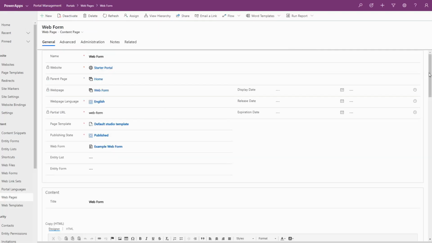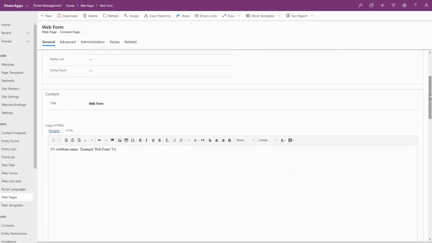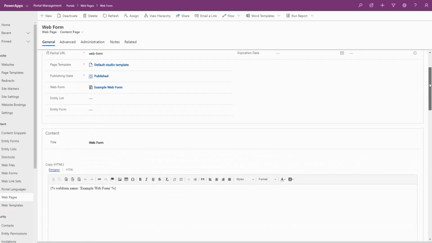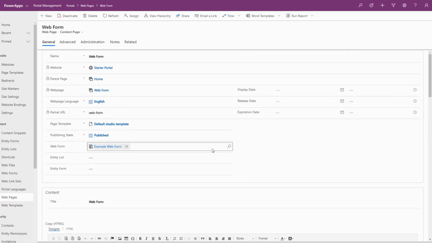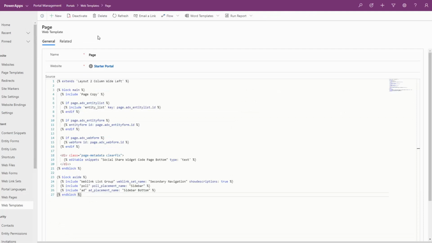Once configured, web forms can be added to a page in a few different ways. You can use the web form liquid tag, or you can use the web form relationship that exists on the web page record. Note that if you use the relationship to the web page, you must select a page template that has been set up to display web forms. If you are using a web template-based page template, you can look through the source web template to confirm if the web form liquid tag is included.